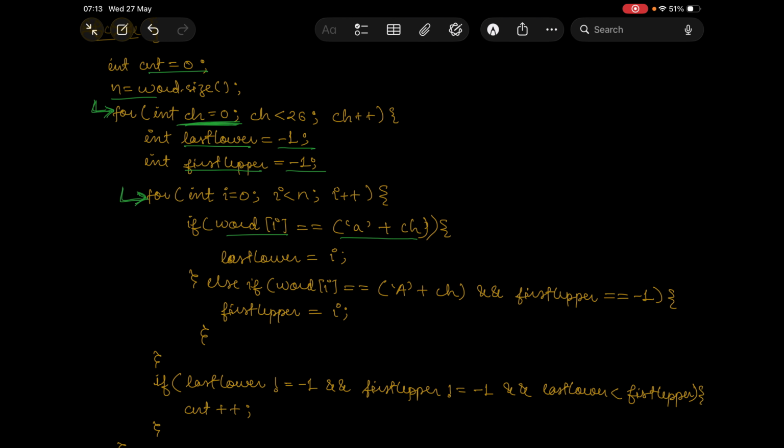If it is, then we keep on updating the last occurrence of lowercase. Otherwise, if it is the uppercase, this will tell me that this is the uppercase of this particular character only. For that reason we did 'A' plus ch, the uppercase of this particular character, and if first upper is equal to -1, which means we have not seen an occurrence of this character before, then only we need to update it, because we need to know the first occurrence. So we'll update first upper to i.